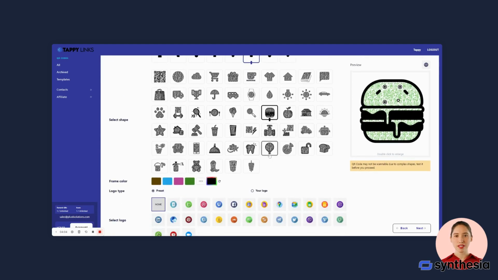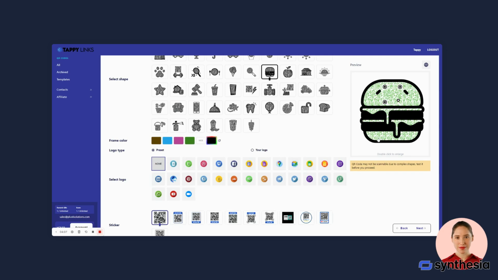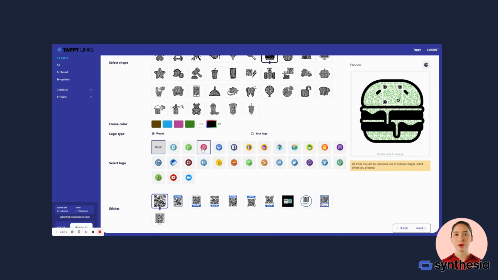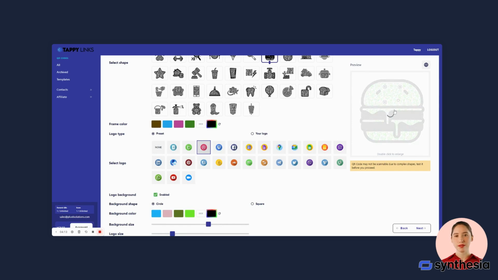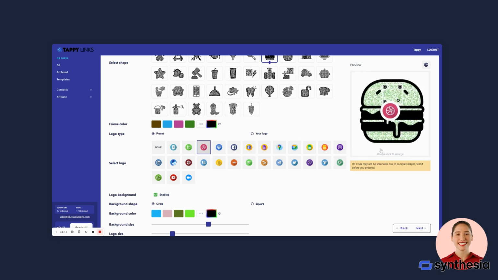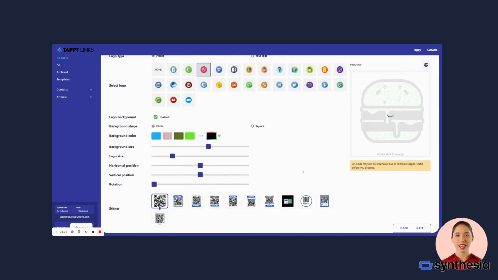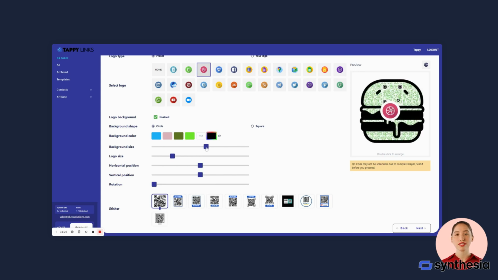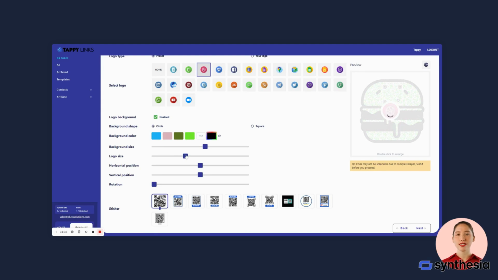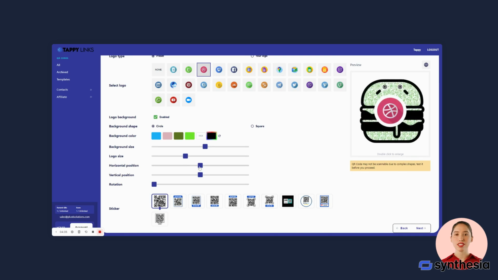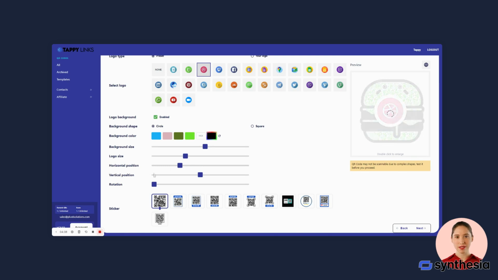We can select the frame color, which would be just the outside frame. We can add a logo to the center of the QR code and then move that to where we want as well. You can also upload your own logo instead of using the preset ones, which is great for your business or brand. Background size is where you would change and alter where the background image sets. Logo size, as I was saying, we can change that around. So we can make the logo any size we want, and then we can also use the horizontal and vertical positioning to change where the logo is on the image, which is great for customizing your QR code.